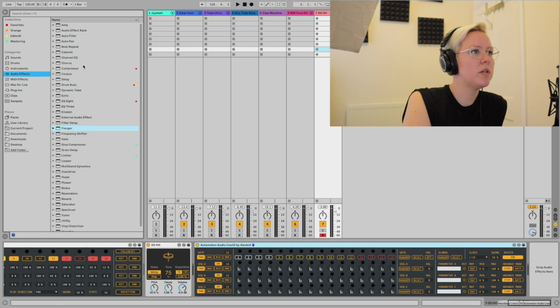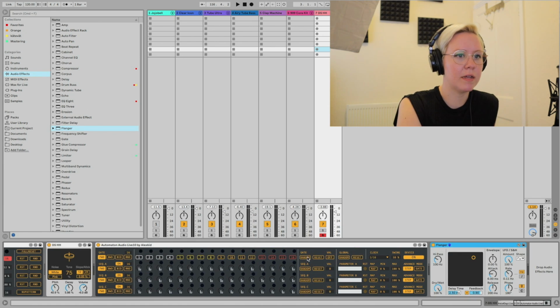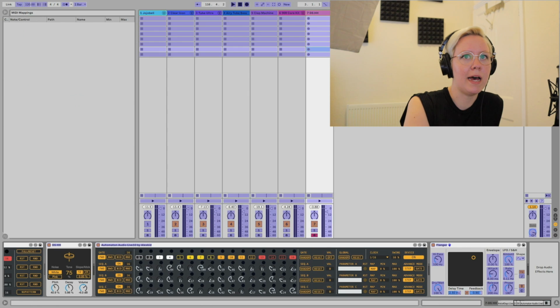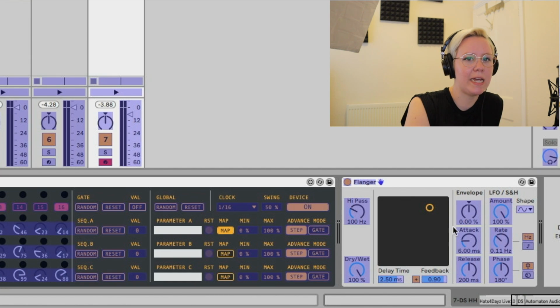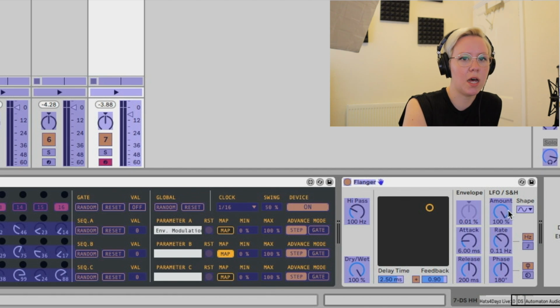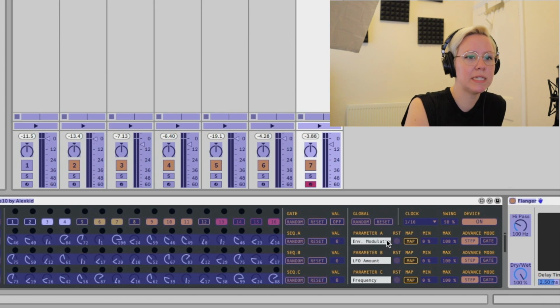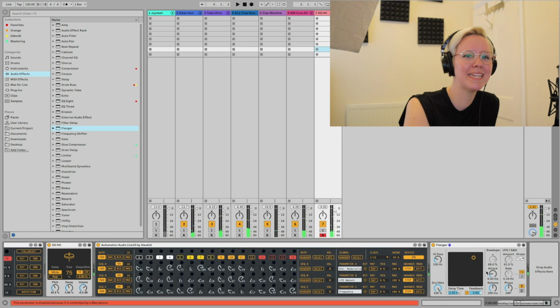So if I go to audio effects and add flanger, I'm gonna add randomization for the gate, then also for sequence A, sequence B, sequence C, and then I'm gonna map parameter A to, for example, the envelope, the amount of the LFO, and that one to the rate. Okay, so you can see that they just appeared here, parameter A, B, and C. Look at them getting crazy there.